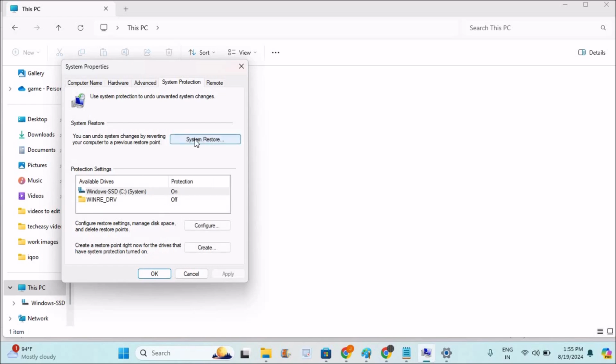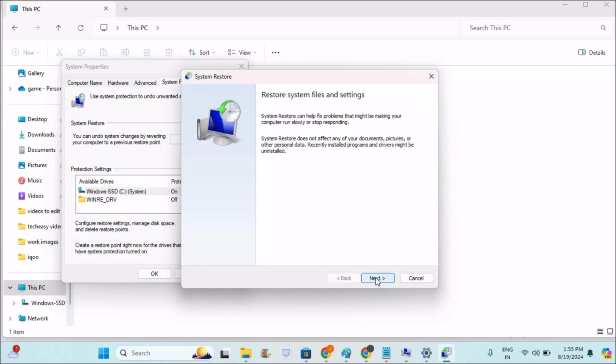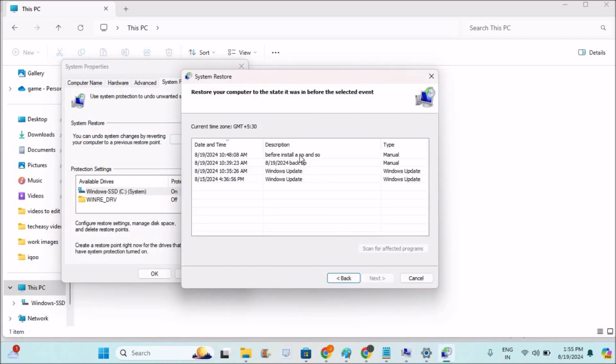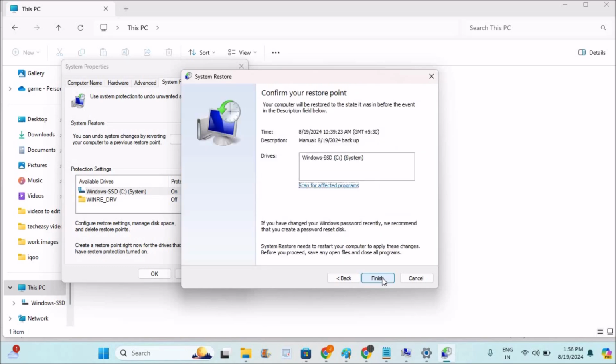Under system protection there is an option called system restore. So you can give a backup file for this. If you click on this, this will ask you to choose a backup. See here, this is the backup I have taken today only. If you want this backup to be restored, you can select this, or if you want this one you can select this. Whichever you want you can select, and you can click on next.